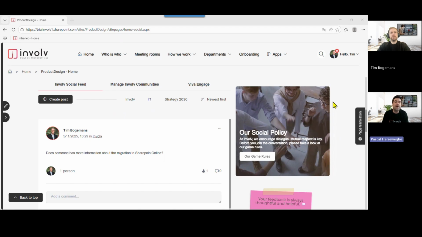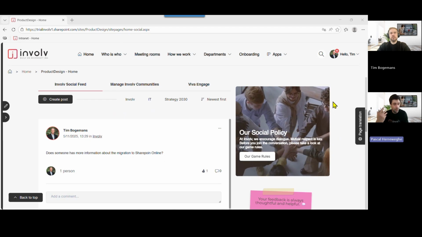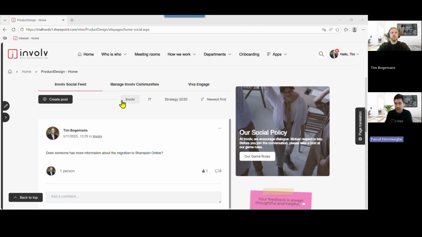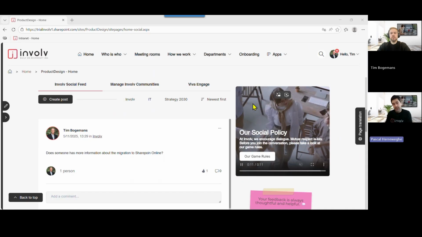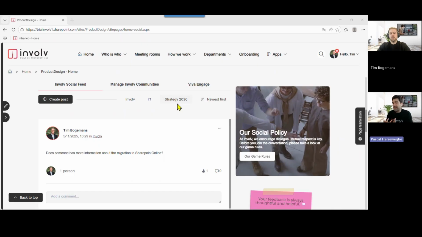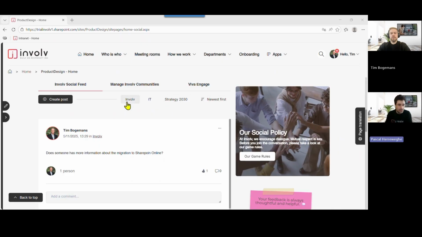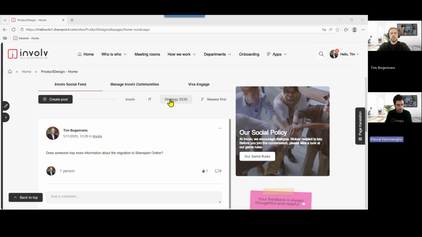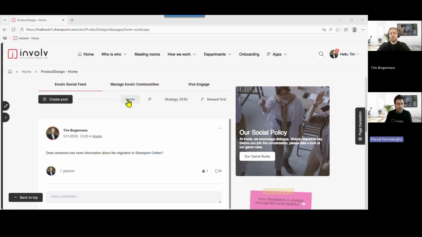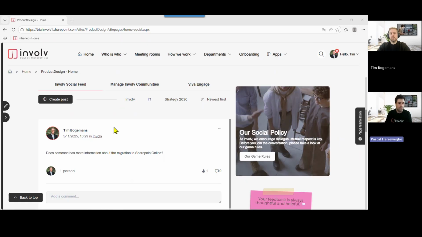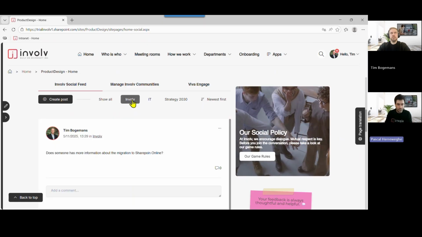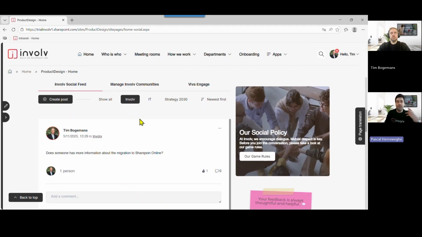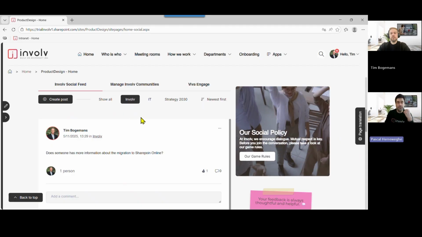Actually, we've created the option to use multiple communities. So for example, you will be able to see that over here, the Tim Bogemans user has access to 3 communities: the Involv community, the IT community, and the Strategy 2030 community. By using these buttons, I'm able to filter my social feed based on those communities. For example, now I've clicked on Involv and I'm only highlighting the Involv community information.